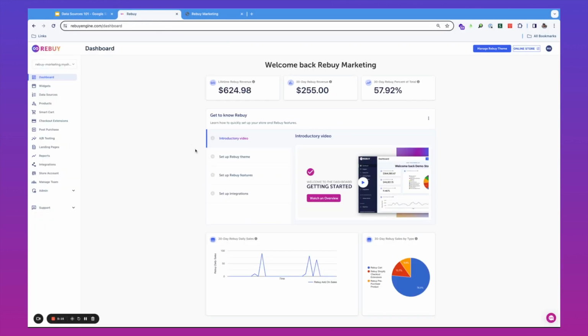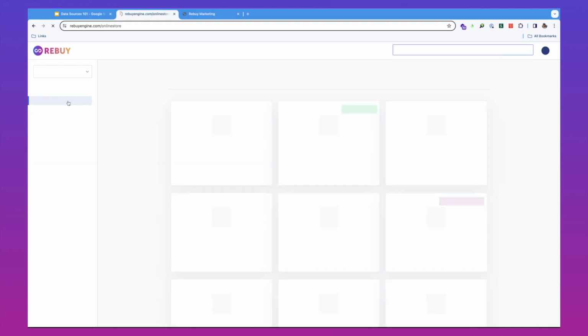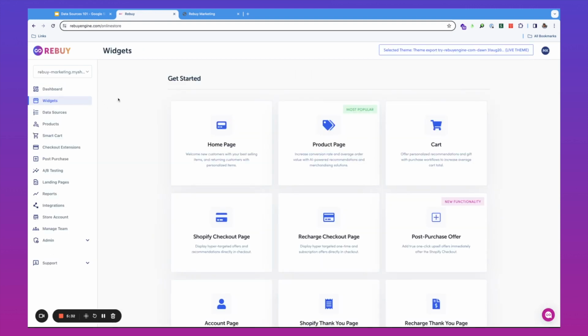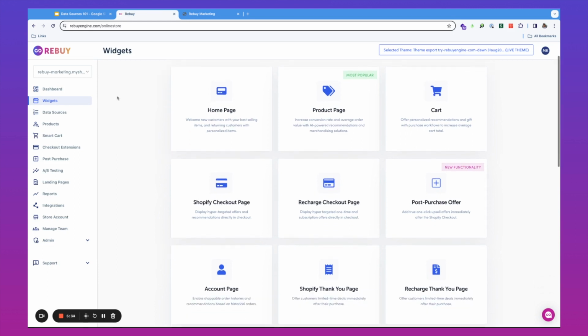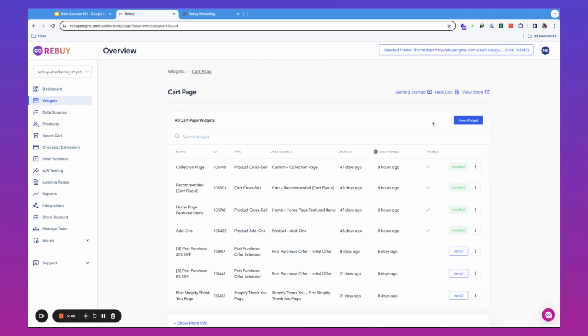So with that, I'd love to jump right into the Rebuy side of things and show you how all of this comes to fruition. When you log into Rebuy, you're going to be presented with this dashboard screen. I'm in a test site right now, but this is going to look very similar for your side of things. We're going to see our widgets here. We've got plenty of information on all of these different kinds of widgets, how to set them up.